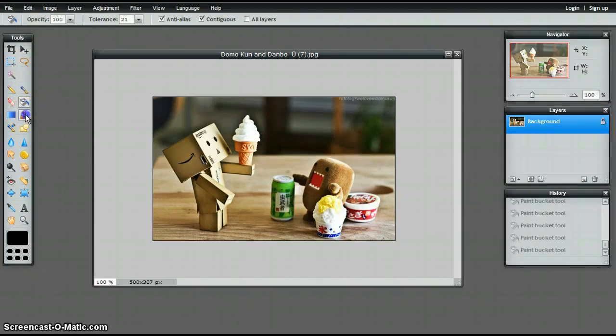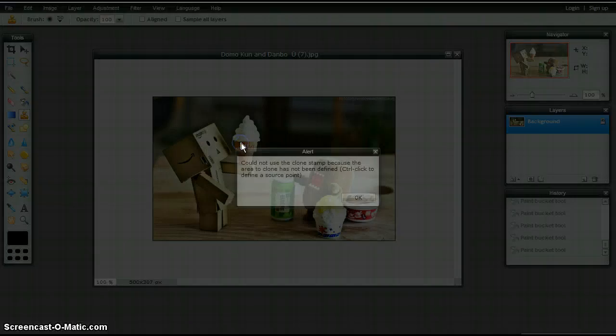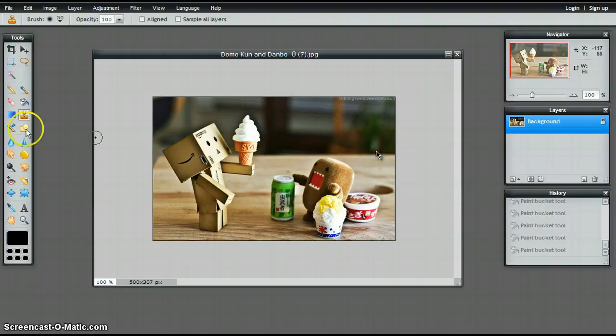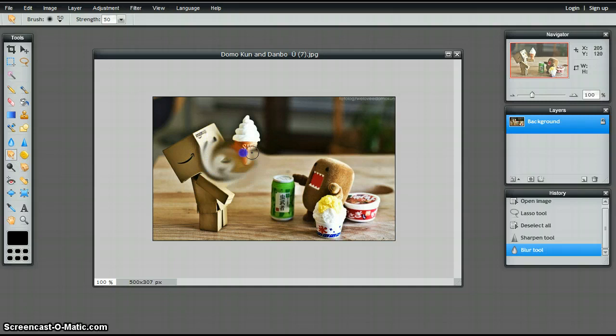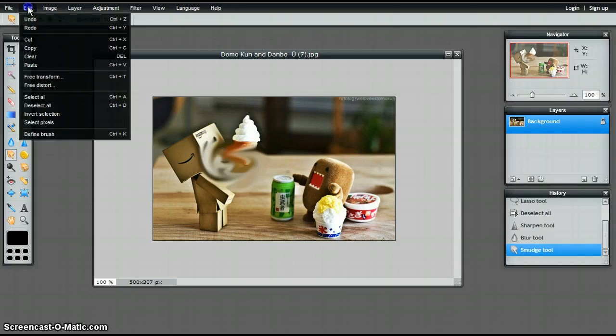Next is a stamping tool again, although I don't have much time to use clone stamp. Sharpening tool for sharpening an image part. Smudging. Softening tool. More like a smudging tool again.